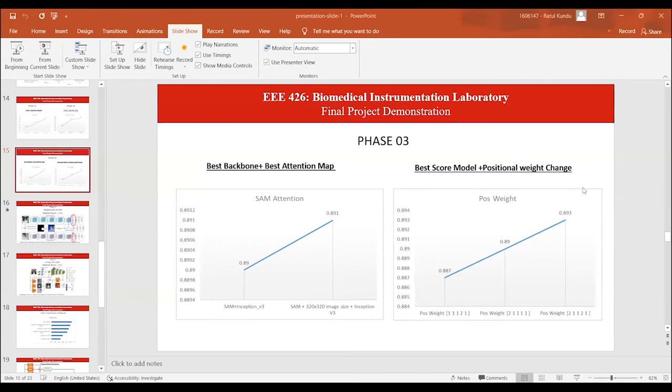For the next phase of our experiments, we changed the positional weights, as from the previous experiments we saw that classes 1 and 4 do not perform well in terms of accuracy score. So we changed the class 1 and 4 positional weights to see if this can achieve our target. But the best possible result we got is 0.893, which was our previous best.